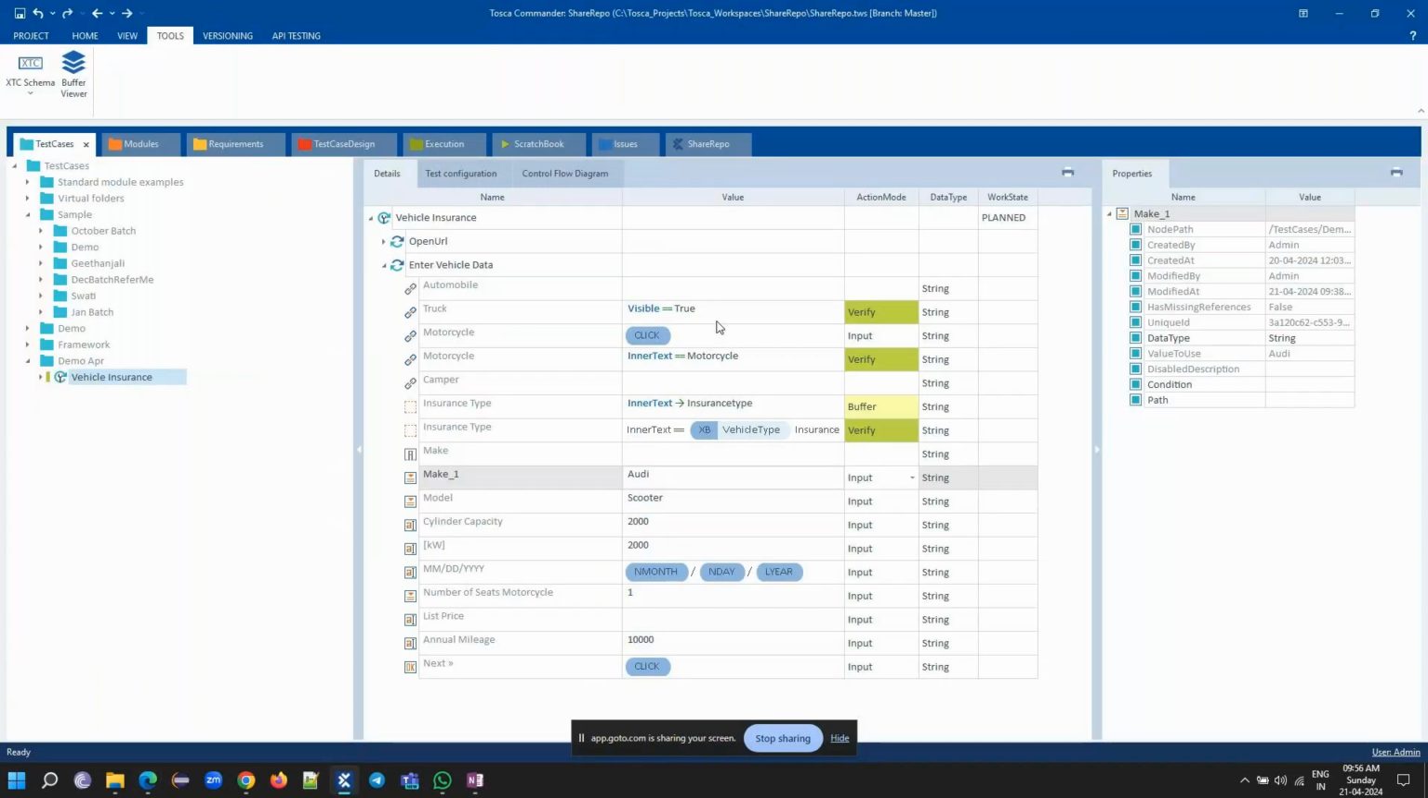So what I want is for these elements to be visible. Please wait for this element until it is visible. So I'll just put a wait on.